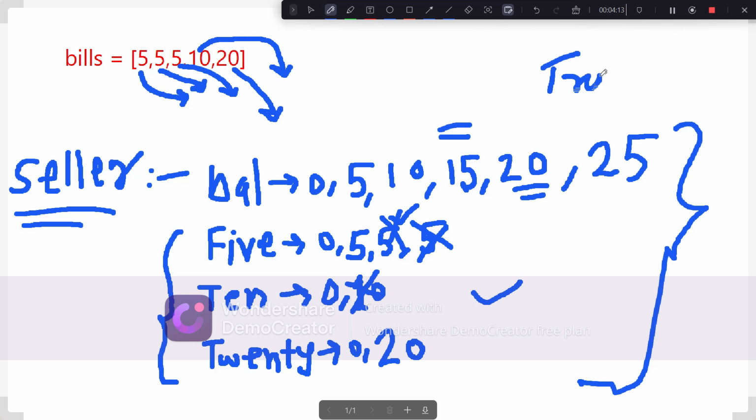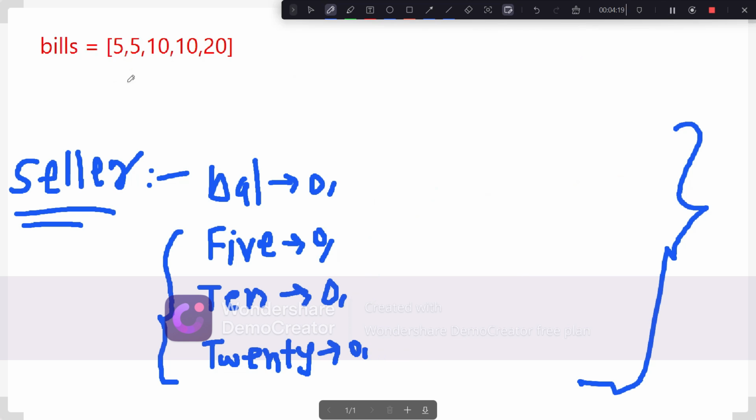Now there could be a different case as well, so let's take another example. Again, this is 5, so the balance would be 5, and the 5 denomination we get one 5 here. Everything is fine. Again there is a 5, and with a 5 we don't have any problem. So this time the balance would become 10, and there is one more 5 we have got.